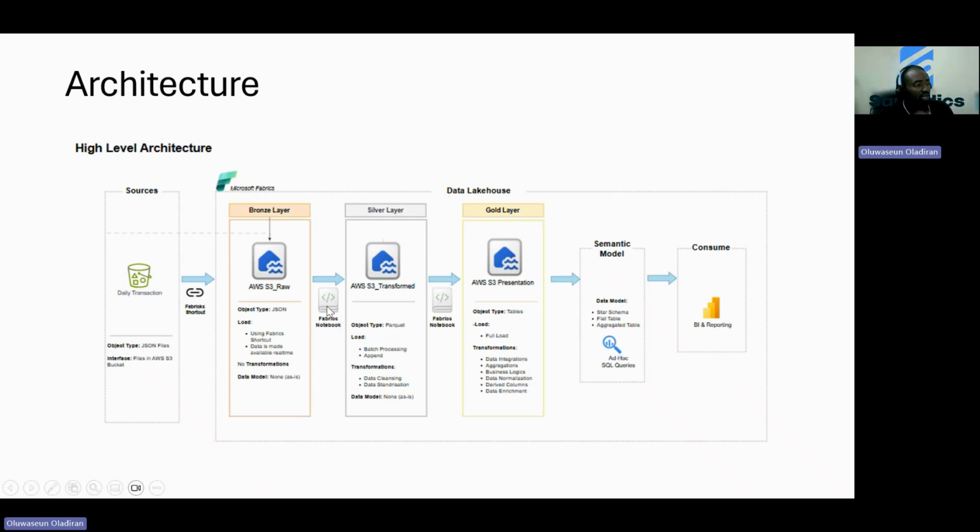Then I created a Microsoft Fabric notebook. This notebook looks at the delta between the data set that has been previously loaded and picks the new JSON files. Those new JSON files are processed and appended to the existing table. That table is stored as a parquet file within the transform layer of the data set. So this is the transformation that we are doing, and this is also another data lake object.